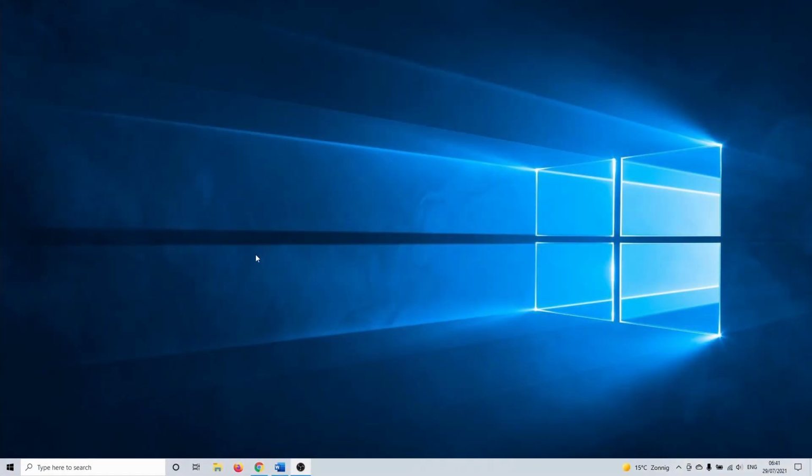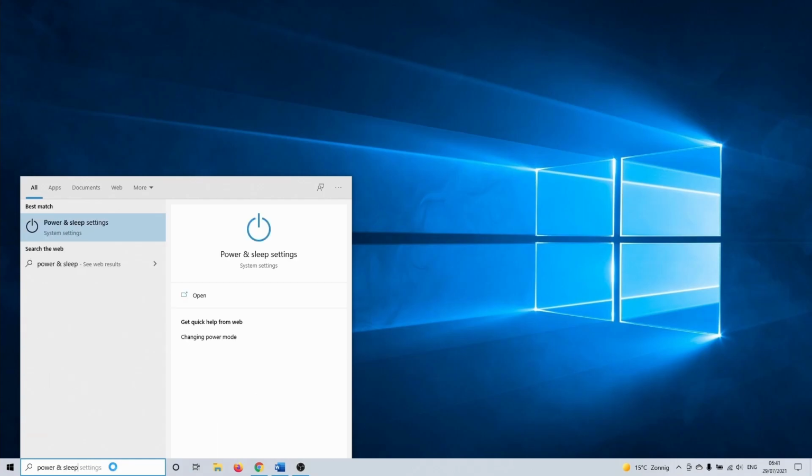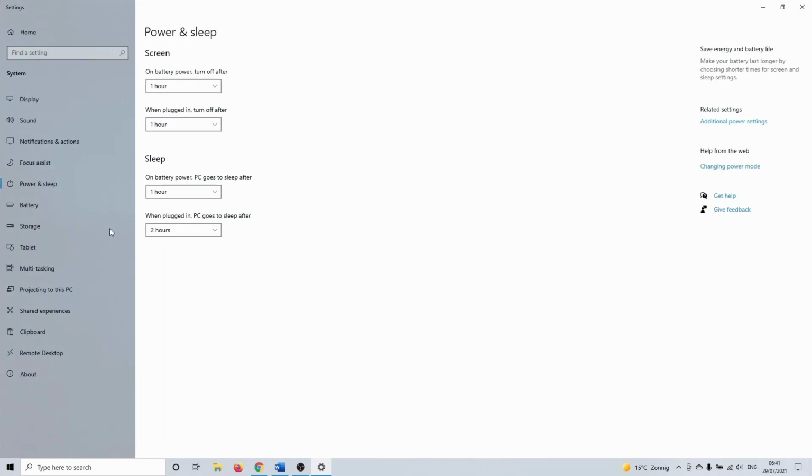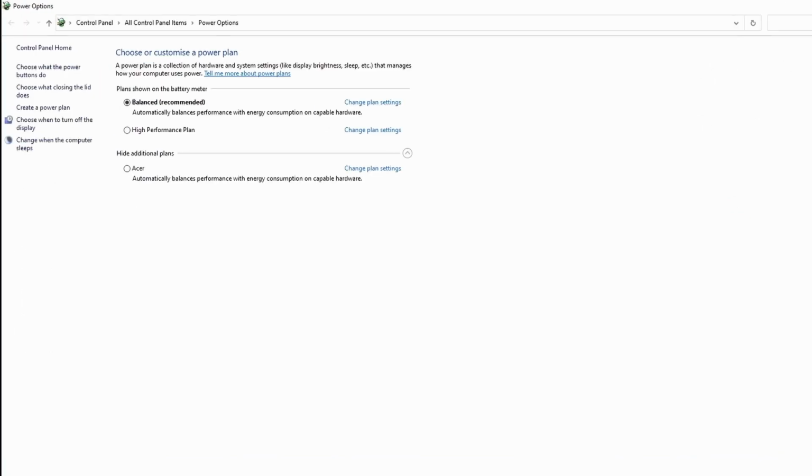In the next method, we are going to take a closer look at the Windows power plans. By default, Windows 10 sets you with a balanced power plan. This balances performance with energy consumption. We want to change this to a high-performance plan that prioritizes a fast performance. To do this, click on the Windows search bar and type in Power and Sleep Settings. Click on it. Next, click on Additional Power Settings. This opens a menu that allows you to select or add new power plans. If the high-performance plan is available here, you can select it and then close this window.